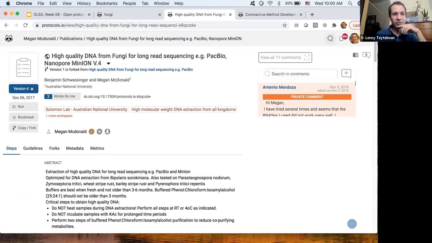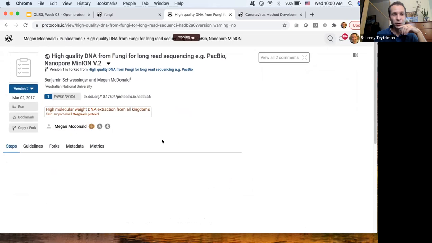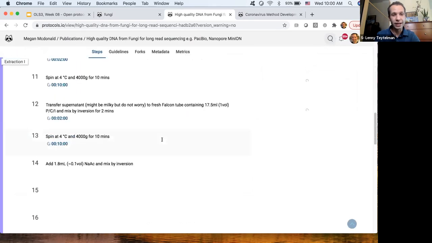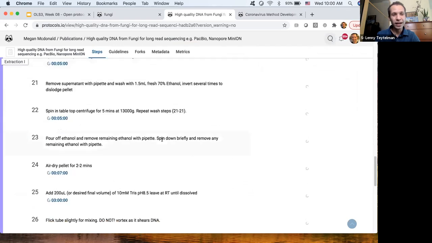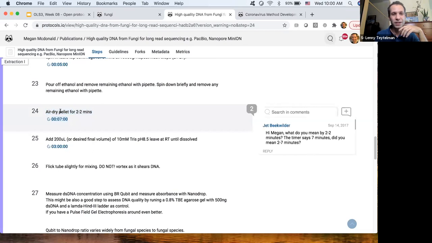And one of my favorite examples is this protocol from a researcher in Australian National University. If you look at this step in the protocol, it doesn't matter what the details are, but think of it as a recipe for cooking. This step says, do something for 2 to 2 minutes, timer in it says 7 minutes, and this is confusing.